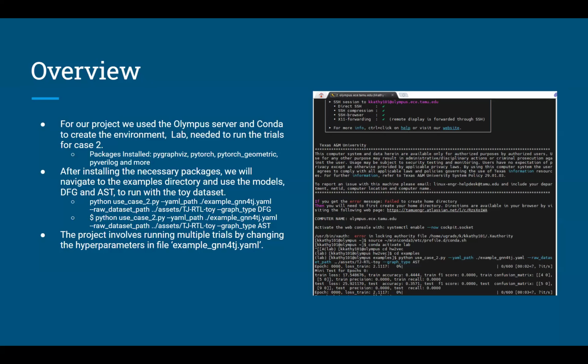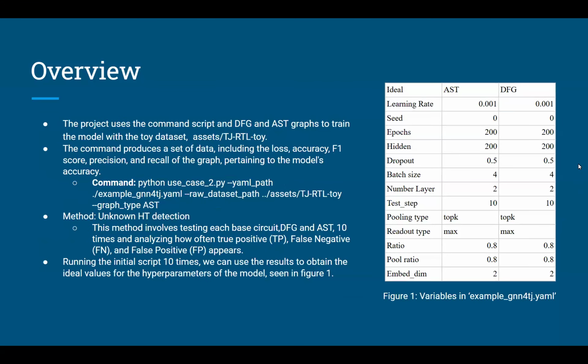This project required us to use two different model graph scripts, which were AST and DFG, seen below. This project required us to run multiple trials of the models. We were then required to change the hyperparameters in the file titled example GNN4TJ to see how it would affect the accuracy of the model.